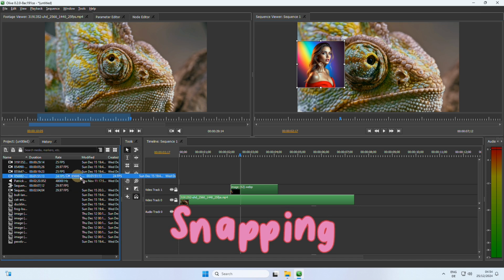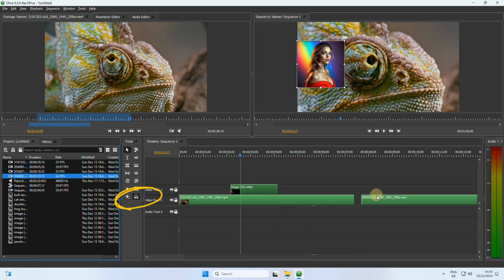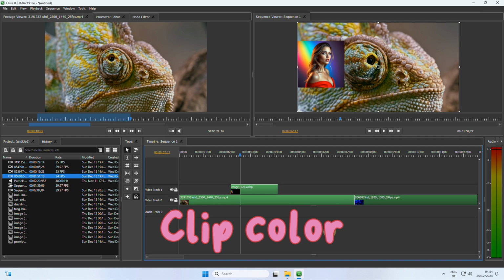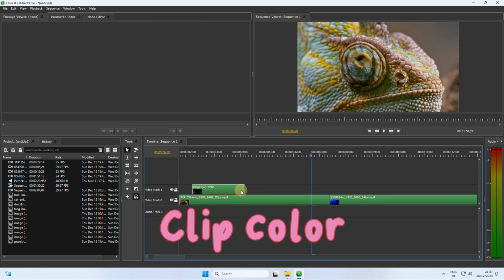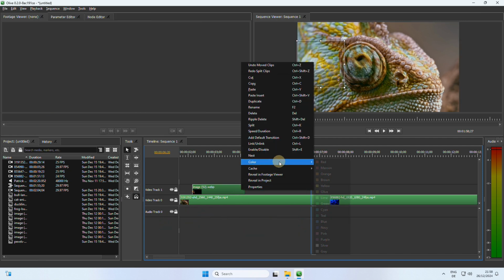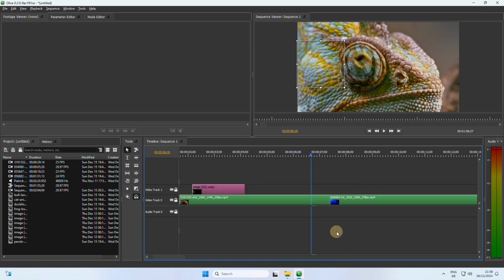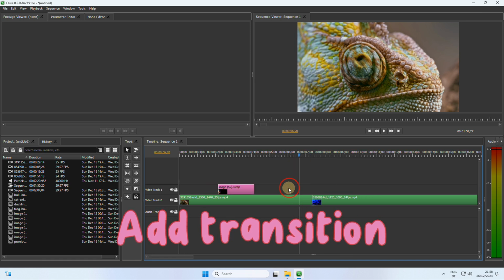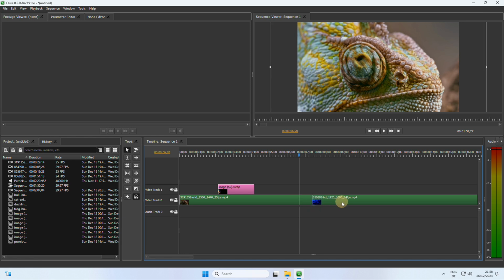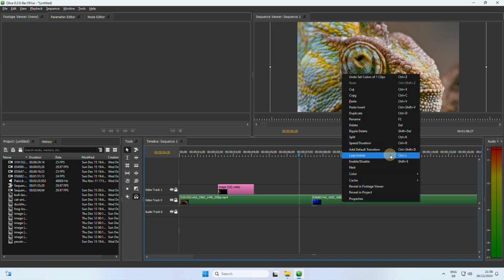Snapping is enabled by default. Use the magnet icon to toggle this feature on or off. You can assign a specific color to each clip. Olive comes with some basic transitions. Select Add Default Transition from the context menu.